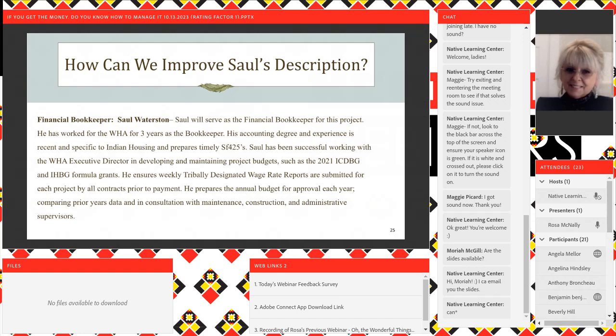So how can we improve Saul's description? Saul will serve as a financial bookkeeper for this project. He has worked for the WHA for 3 years as the bookkeeper. His accounting degree and experience is recent and specific to Indian housing and prepares timely SF 425s. Saul has been successful working with the WHA executive director in developing and maintaining project budgets, such as the 2021 ICDBG and IHBG formula grants.